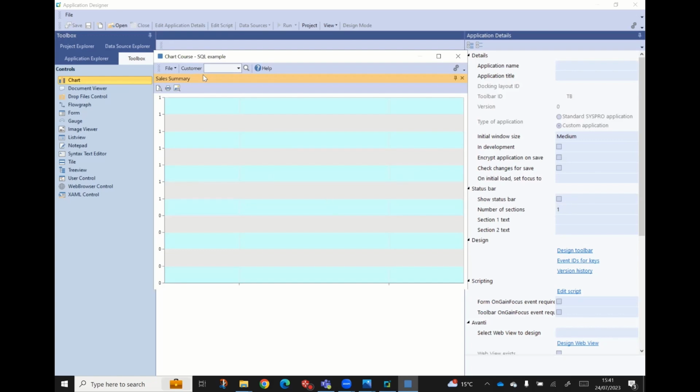Good. Okay, so it's looking like we expect. We've got our file and our close thing here. We've got a customer, we've got a help, we've got a bit of a graph. So let's just bang in a customer number and see actually what happens.